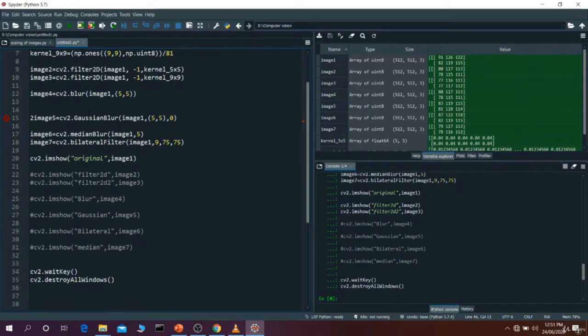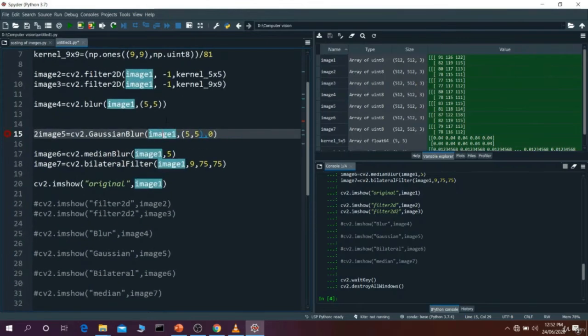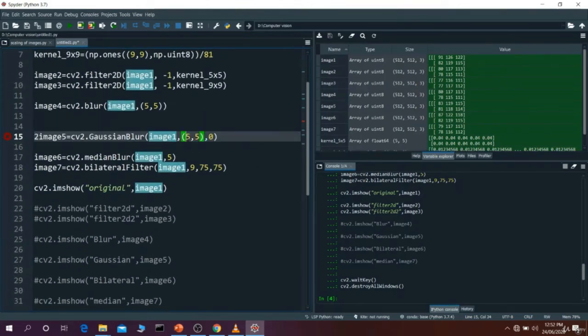Gaussian noise is what you find when you take a photo and there is some kind of illumination problem, a light problem or a temperature problem, all these kinds of temperature variation. So it removes all those kinds of noise from that image. Now in Gaussian blur, if you see here, we have used this image1 argument, and then this 5 comma 5 argument. This is our kernel size that we are providing, and we are using this 0 over here.